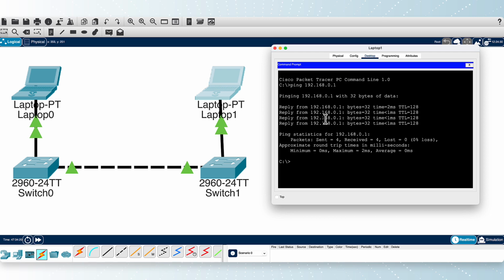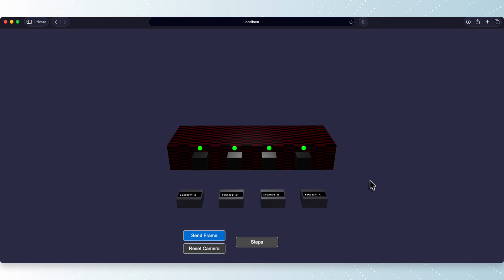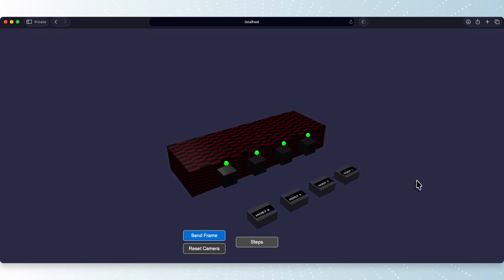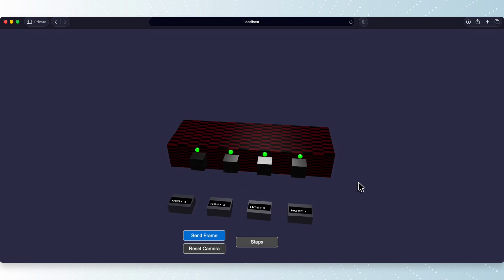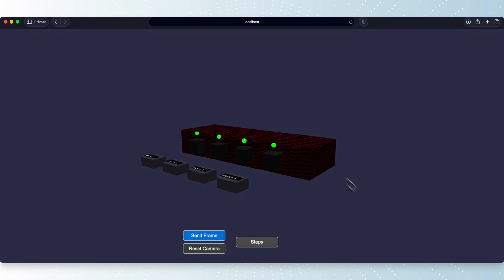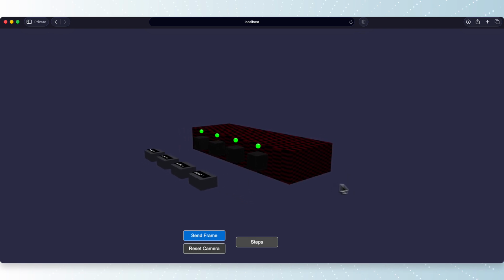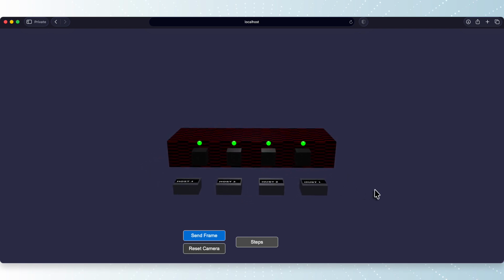But behind that simple success is a lot happening at layer 2. Every switch maintains a MAC address table and it learns MAC addresses automatically. A switch learns a MAC address when a frame arrives on a port. It records the source MAC and the port it came in on.